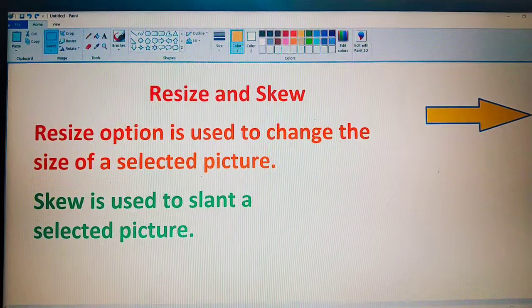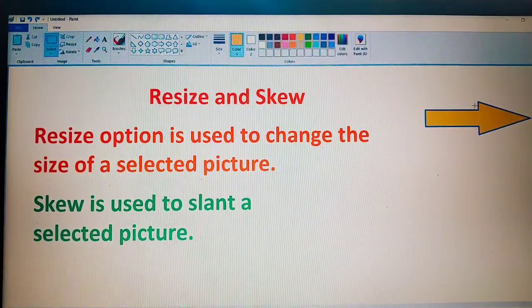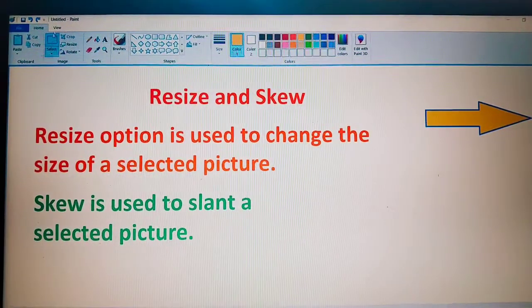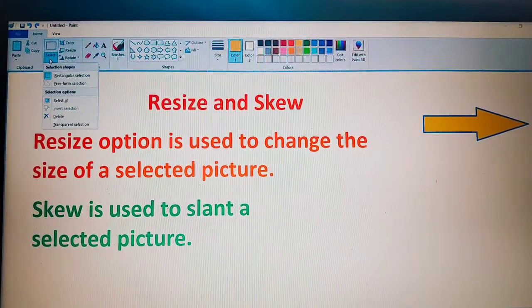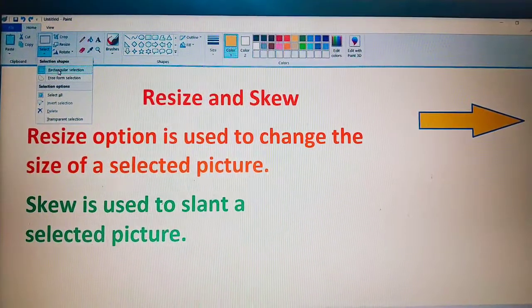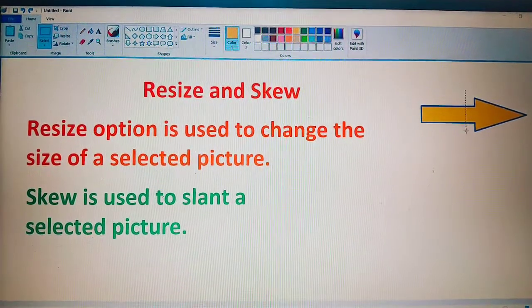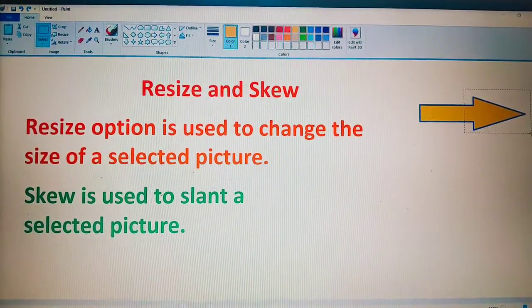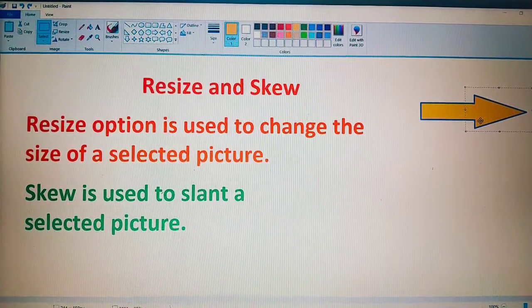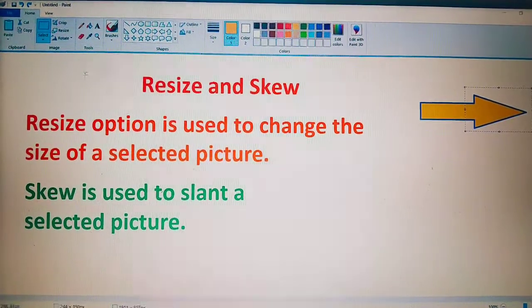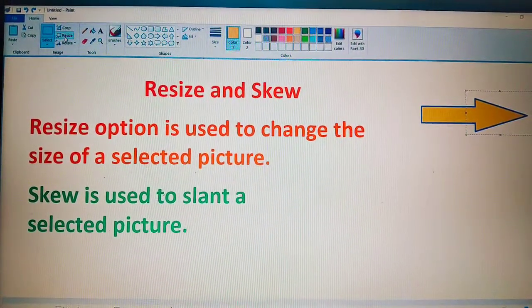Step 1. Select a part of a picture. So I am using the select tool here. By clicking the drop down arrow, I am taking rectangular selection and moving my cursor here. I have selected this part of this picture. Now move the cursor to the image group resize option.